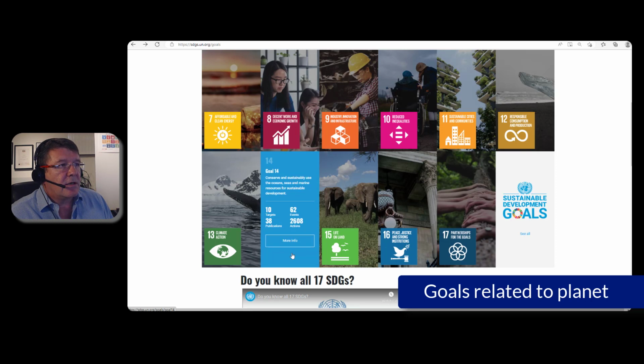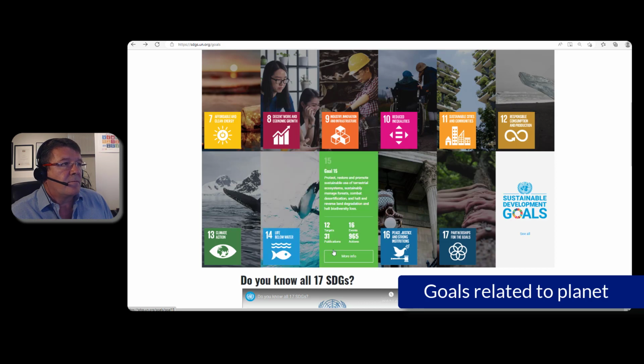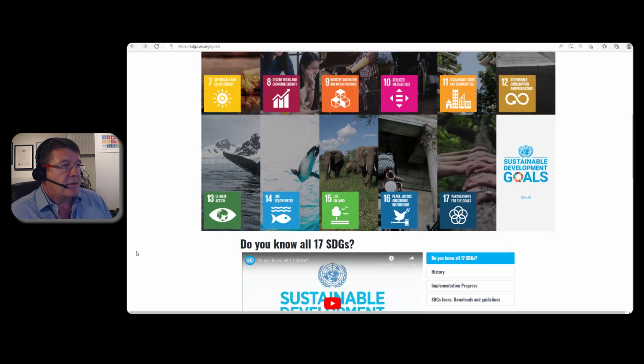Goal 14, life below water. Conserve and sustainably use the oceans, sea and marine resources for sustainable development. 10 targets in that. Goal 15, protect, restore and promote sustainable use of terrestrial ecosystems, sustainably manage forests, combat desertification and halt and reverse land degradation and halt biodiversity loss. 12 targets.